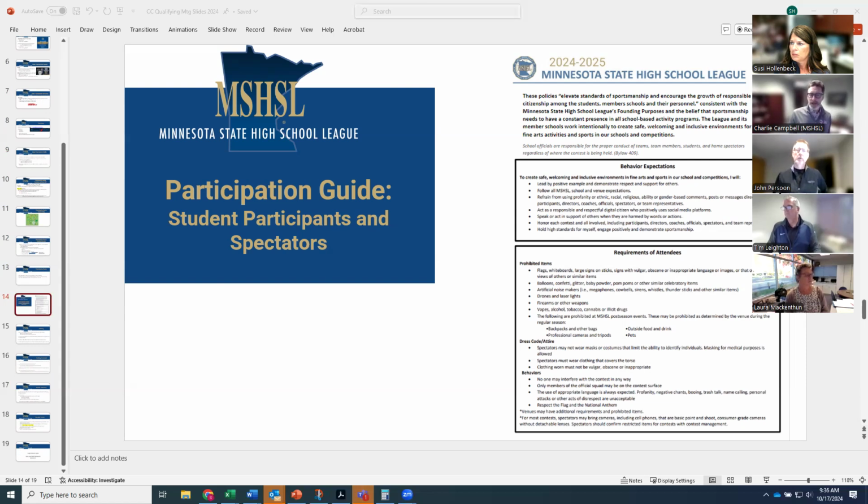And note that we have requirements of attendees for our state tournaments. This would include things like prohibited items, what is proper dress code and attire, and again, behaviors that we set as expectations and model behaviors to make sure that our events are safe, respectful, and inclusive of all those who desire to be in attendance. We'll move on to slide 15.